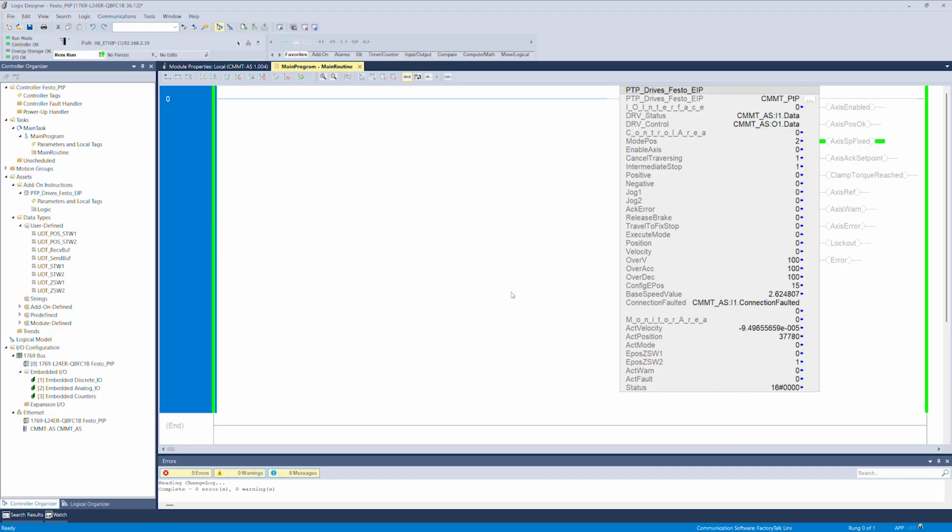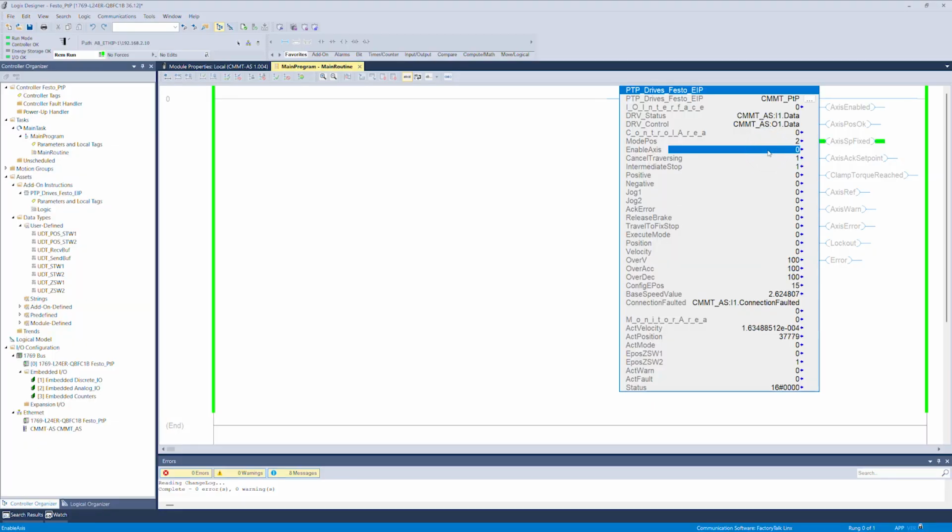Basic functions with Festo PTP function block. To enable the drive, set the Enable Axis input to True. Once the drive is enabled, the output signal axis enabled turns to True.